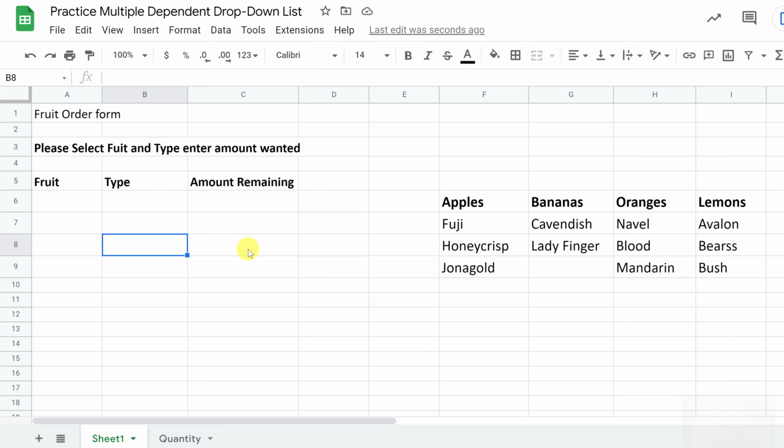Now, the first thing we're going to do is the data validation on this first one. So that means there's going to be a drop-down, and that drop-down is going to be dependent upon these items right here, the fruit. And it's very quick to do this.